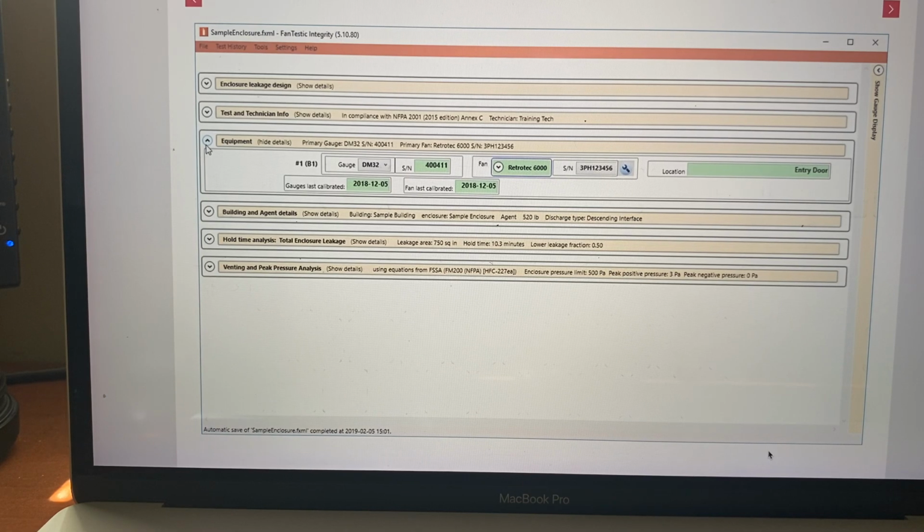The next section is the equipment section. This is where you're going to tell the software what gauge and what fan you're using to run this test. In this case, we're using a DM32 manometer and a 6000 series fan. You can see here the fan serial number. The gauge serial number you can input directly based on the handheld that you're using at the time. The fan serial number is going to be tied to the software license by selecting the correct model.